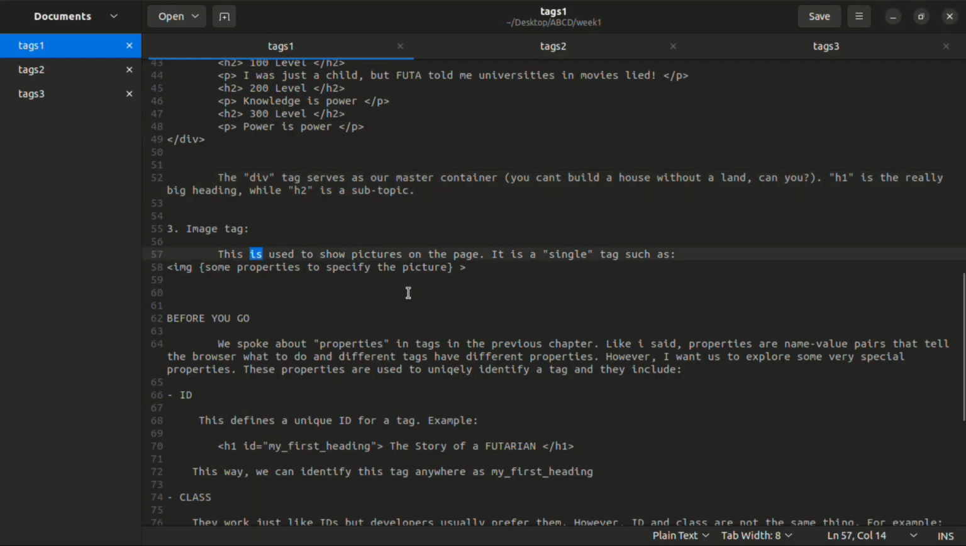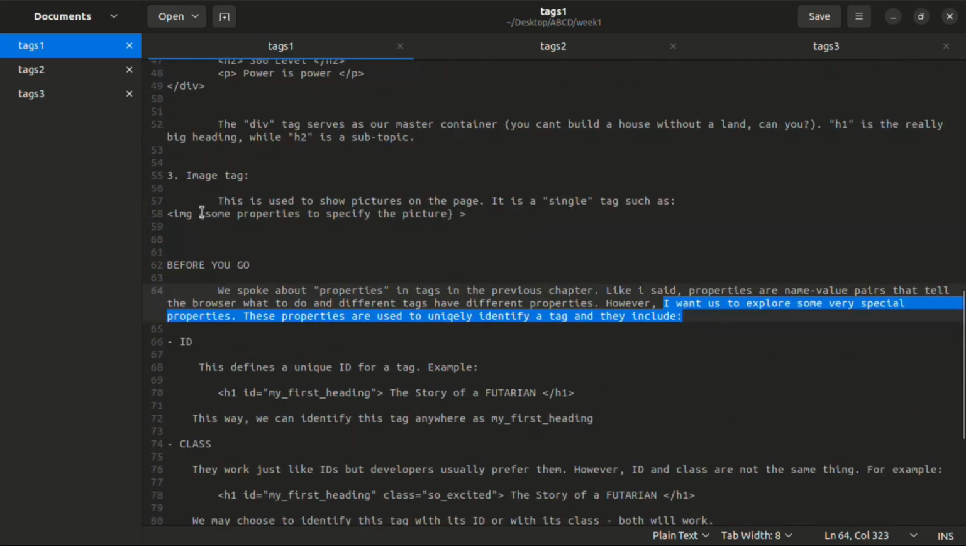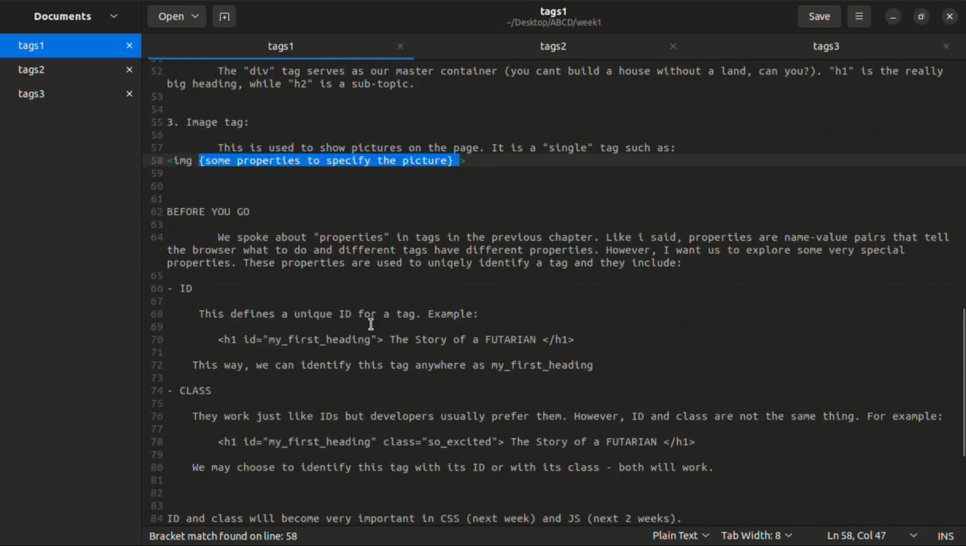Now before you go, we spoke about properties in tags in the previous chapter. Like I said, properties are name, value pairs. However, I want us to explore some very special properties. These properties are used to uniquely identify a tag. And remember, properties are the things you write inside the opening tag.